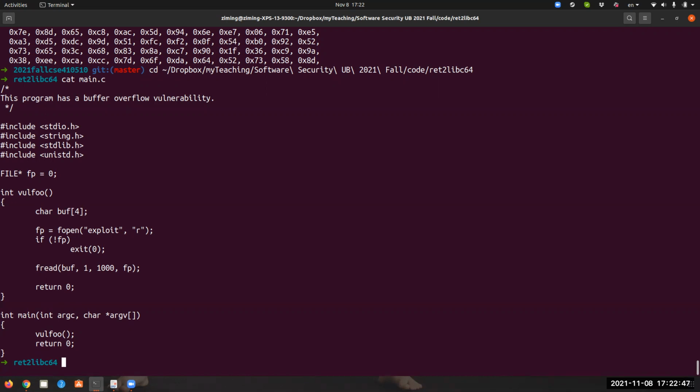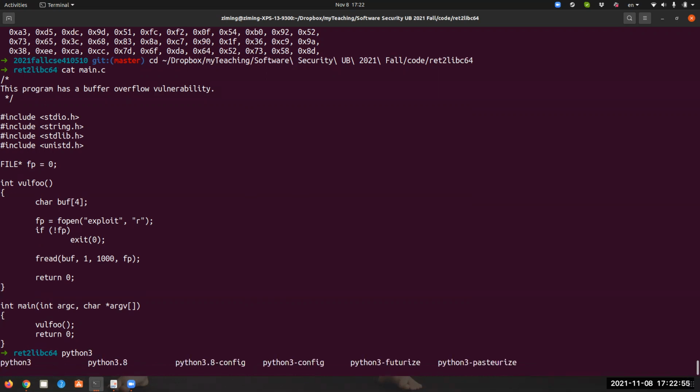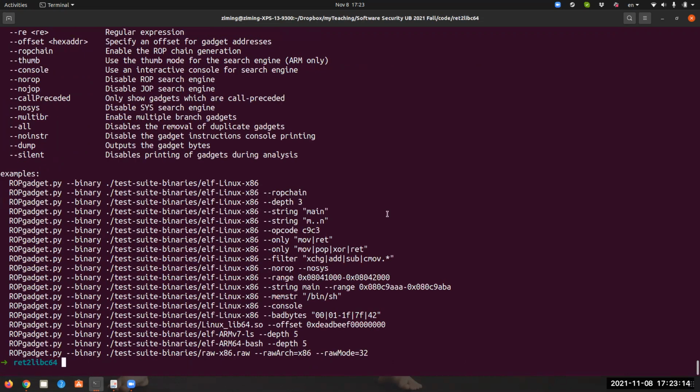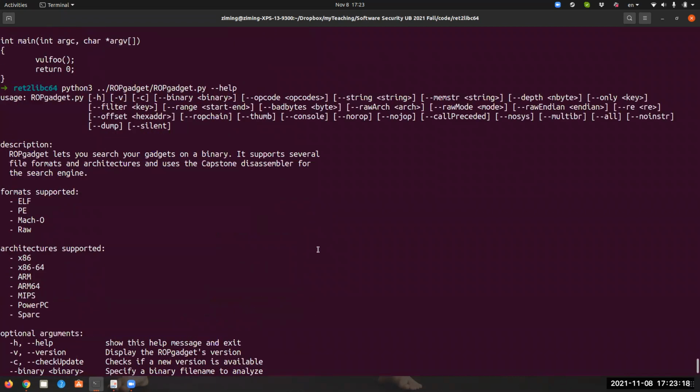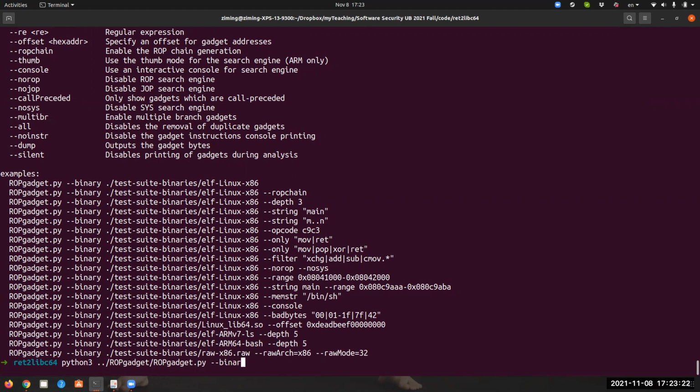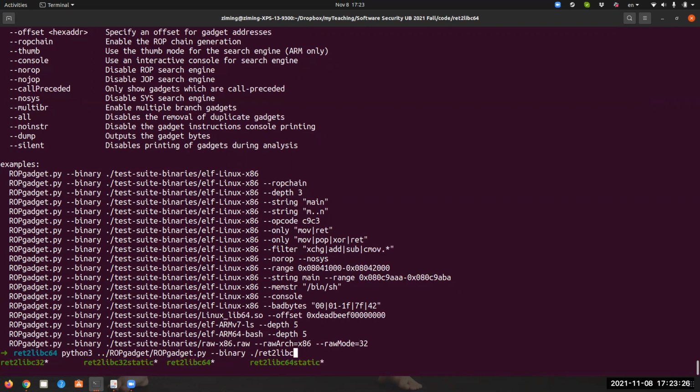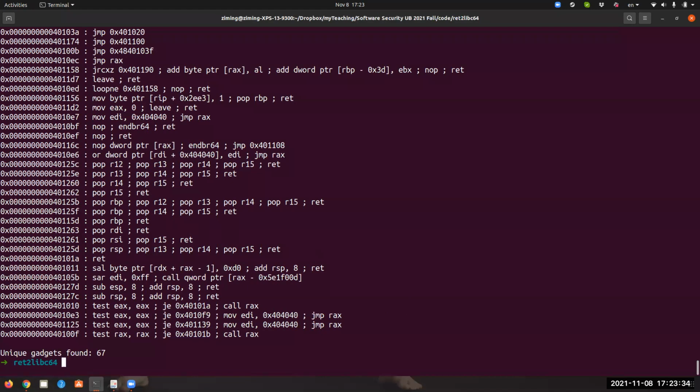for this program, if we run that ROP tool, let's see what kind of gadgets it can find. So that's a tool, ROPgadget. We can do a help. It tells you what features it has. Then if we want to find the gadgets in this file, we can do a binary. Then we do this return to libc. We're going to do the dynamic version 64. Okay, so you can see that in this binary, it finds 67 gadgets.